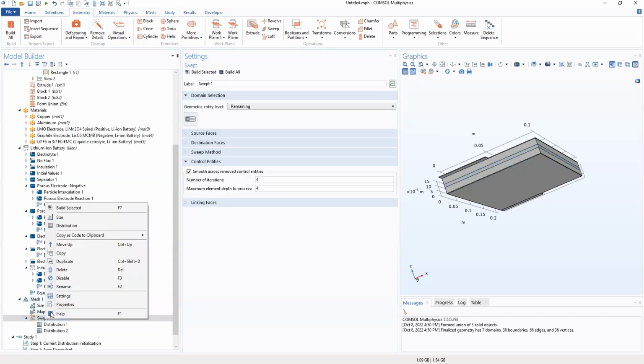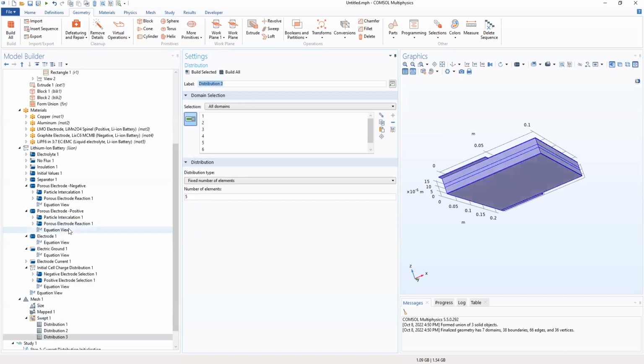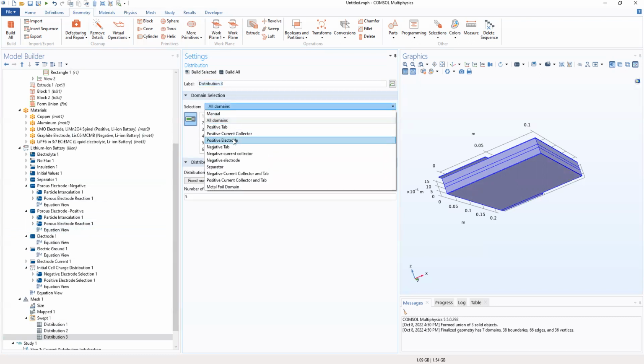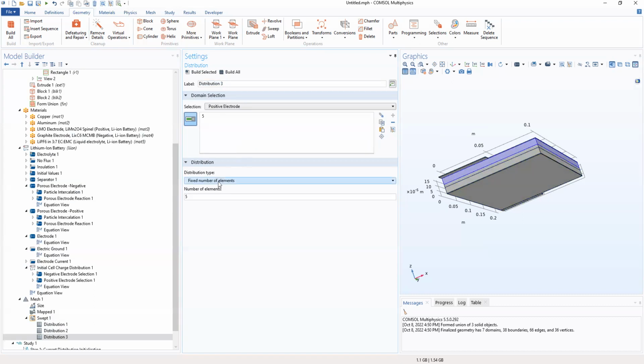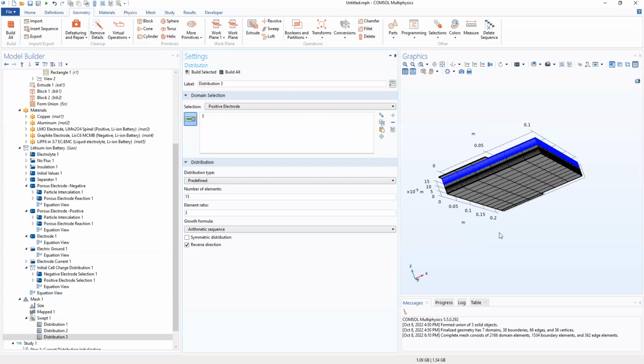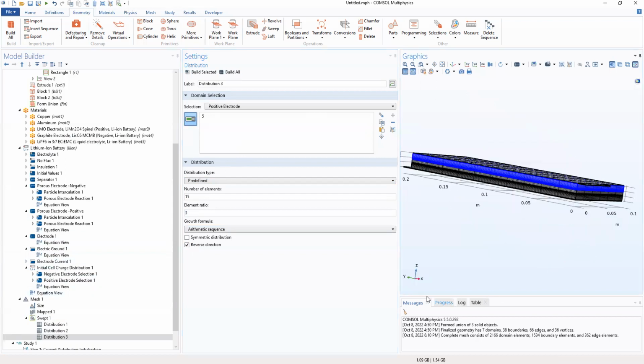And I'm going to add another distribution. I'm going to choose a positive electrode. And here it is going to be predefined. The number of elements is going to be 15, and elements ratio is going to be 3. I'm going to select the reverse direction. And I'll build everything, as you can see.